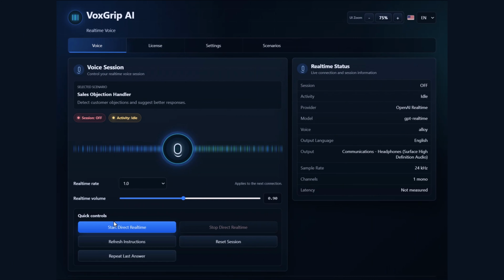When everything is ready, click Start Direct Real-Time. VoxGrip AI will connect to your selected real-time voice provider. The session indicator will change from off to starting, and then to on when the session is active. When VoxGrip AI detects incoming audio, the activity indicator changes from idle to listening. When the AI model responds, the activity indicator changes to speaking. That means the real-time voice session is working.